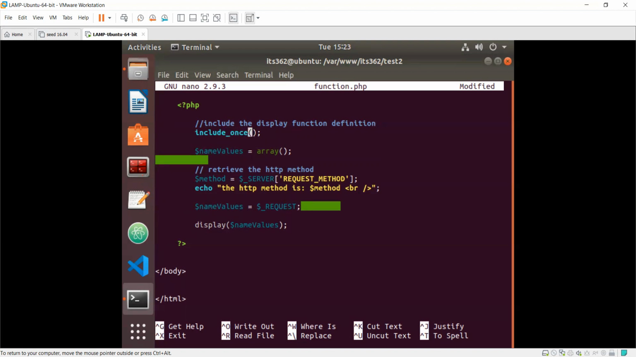But what we do here then is I'm going to say include_once, right? And I just need to include the path or the file that I want. So for instance, the definition of this function display is going to be in another PHP file that I have yet to create. So I'm just going to call it display_function.php. You see that? And that's all I have to do.